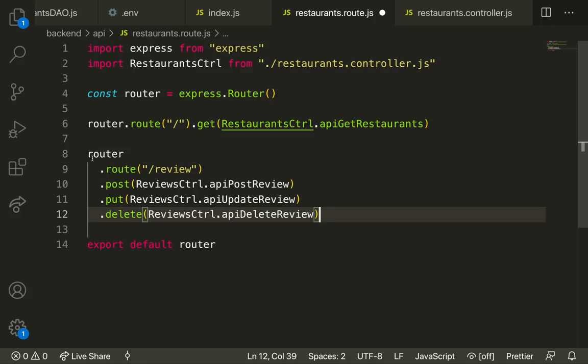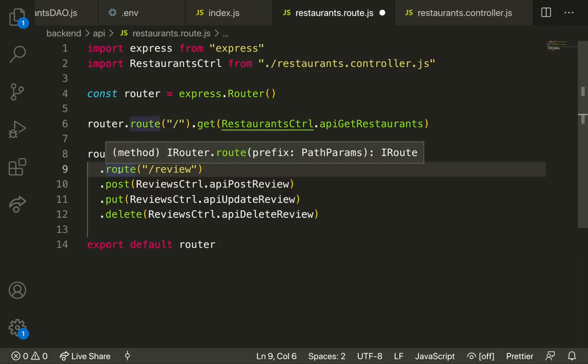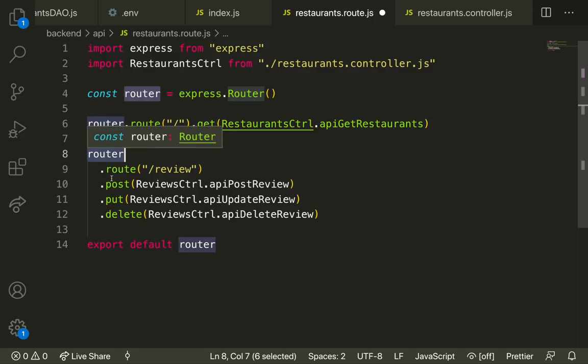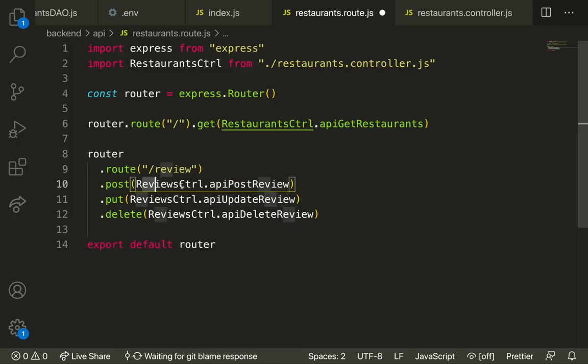Okay, so we have router.route, and up here we just made a single GET request, but now we are going to be able to make the post, put, and delete all within this one router call. So for the route review, if it's a post HTTP request, it's going to use this method here, put this method, and delete this method.